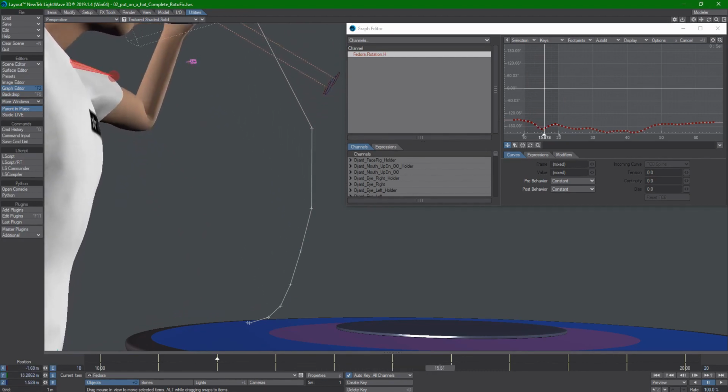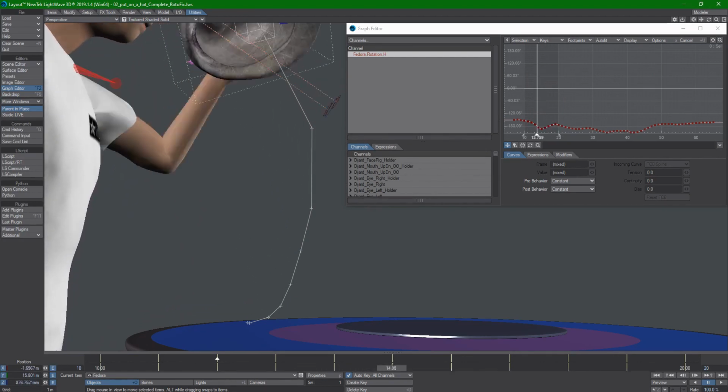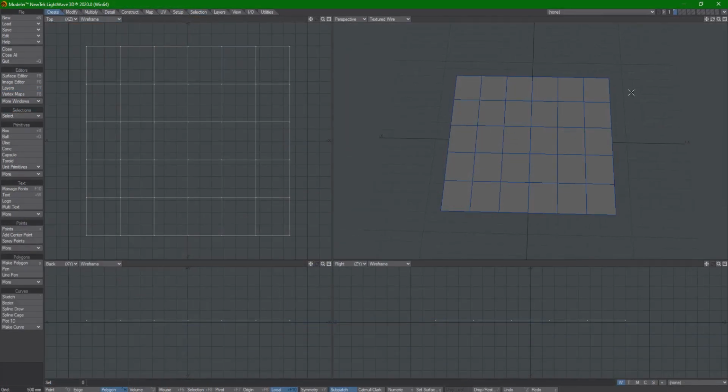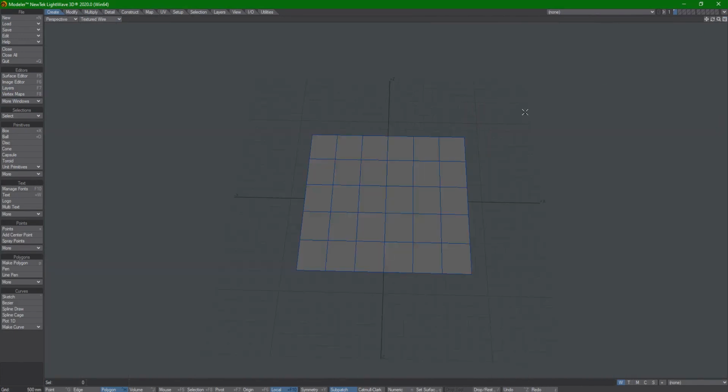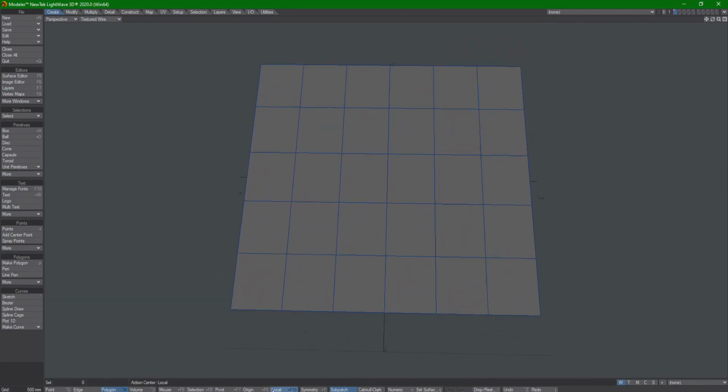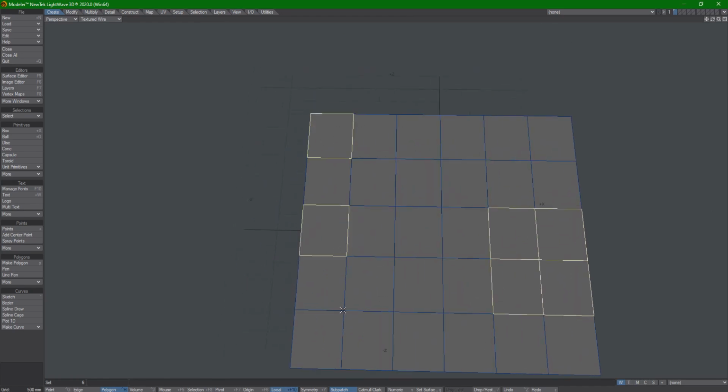Okay, with that out of the way, let's move on to the highlights from LightWave 2020. Although Modeler only really received one new thing, it's quite substantial. You'll find a new action center called Local, and I'm very certain that you're going to be using it all the time. Let me demonstrate this by using a simple plane of polygons.